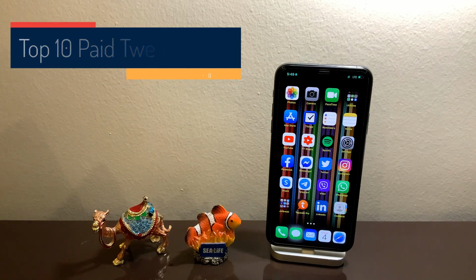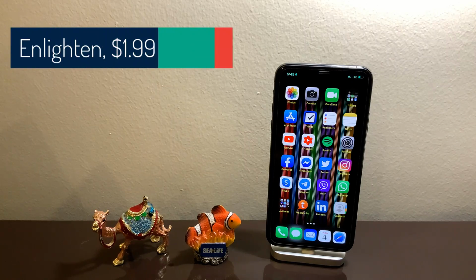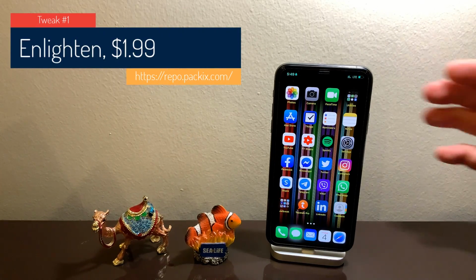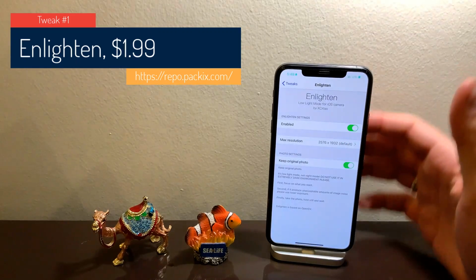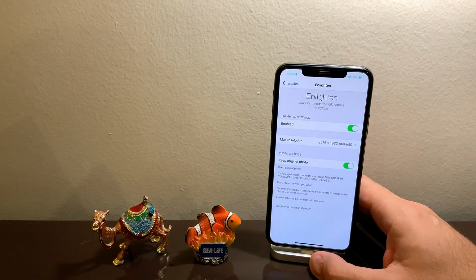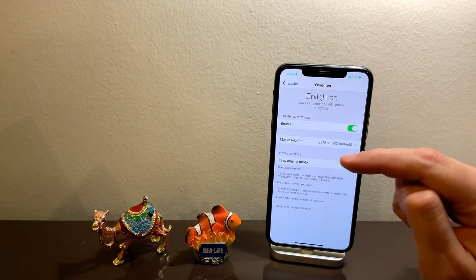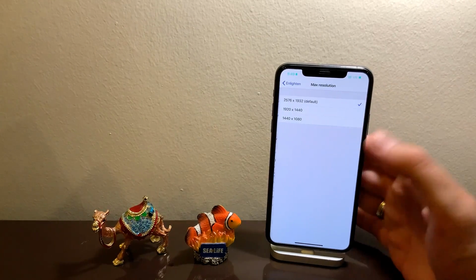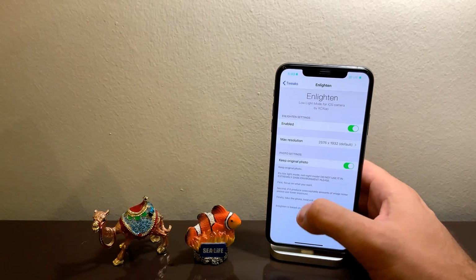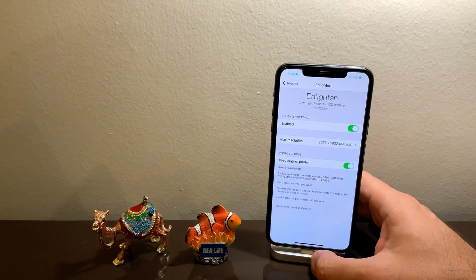So let's start. The first tweak is called Enlighten, and it's going to cost you $2 from the repo package. The tweak improves your camera experience. It has very straightforward settings. You can enable it, you can select the resolution of your photos, and basically you can just downgrade the resolution if you want, and you can decide whether you will keep the original photo after taking the photo.